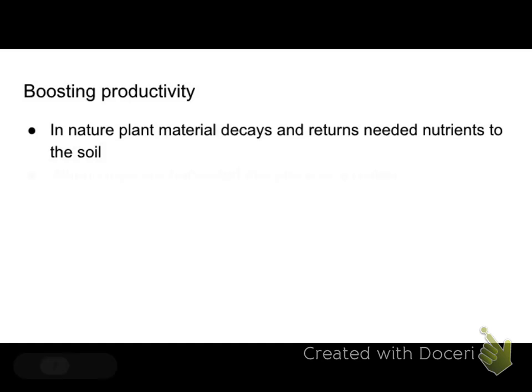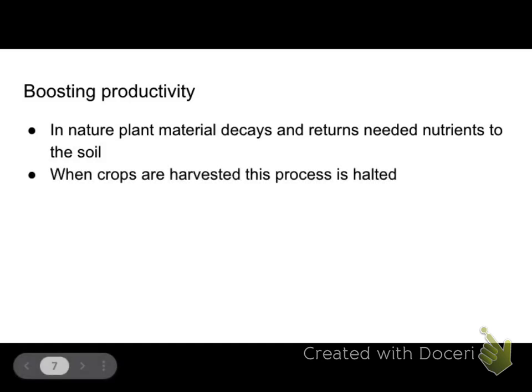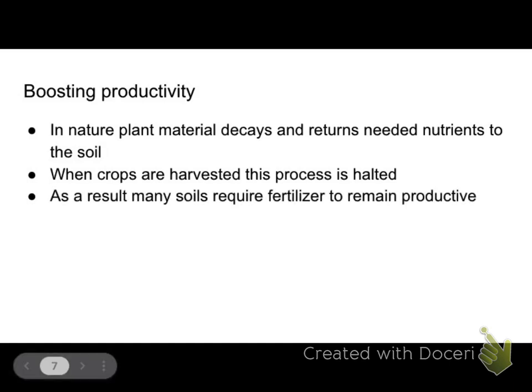But especially when we start to cultivate crops in an area, what we do is we actually harvest the crops. Well, then that means that those crops don't just sit there in the field and decay and get added back to the soil, so those nutrients aren't getting added back to the soil. So sometimes we have to fertilize the soil and provide it with nutrients that would usually come from the plants decaying there, but do not because we are harvesting those plants away.